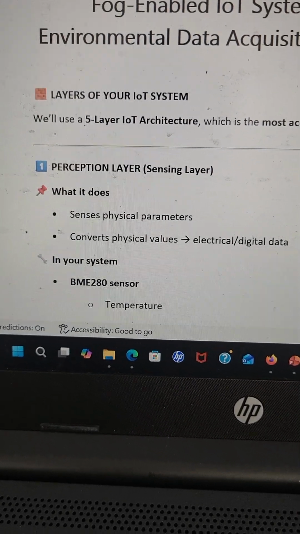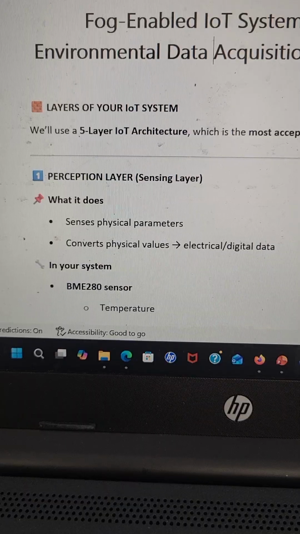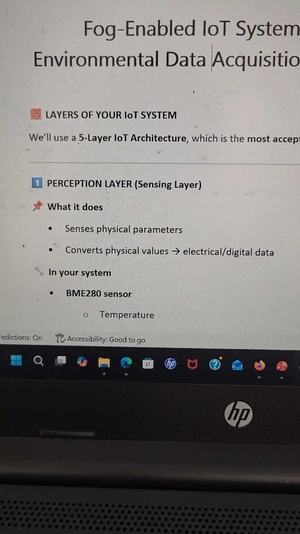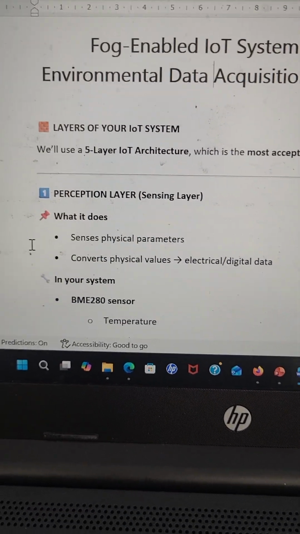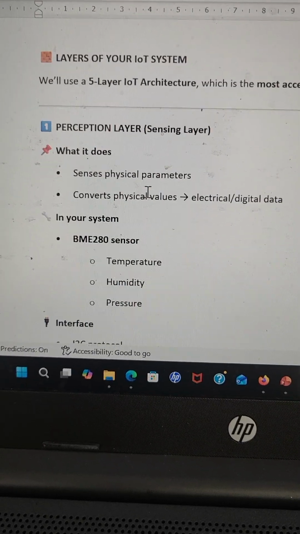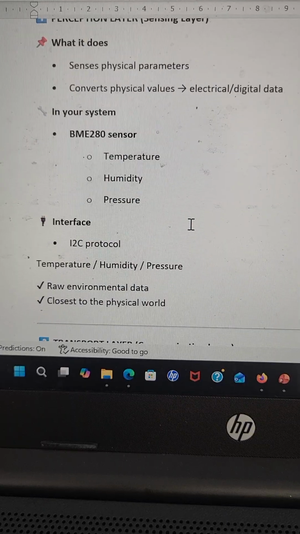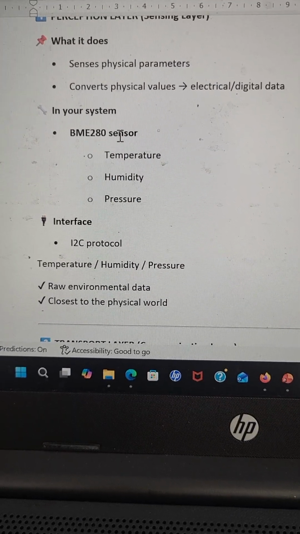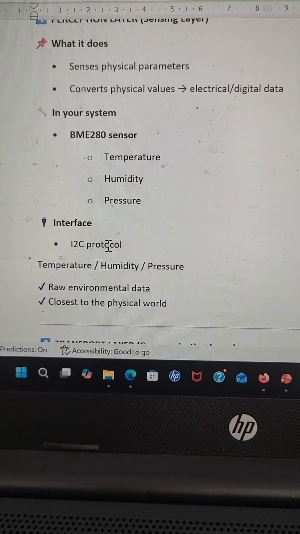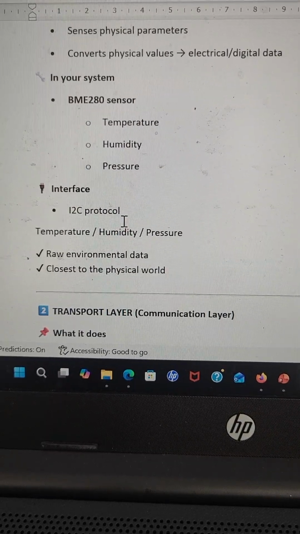can see some 5 layers. This system contains 5 layers. One is the perception layer, where the BME280 sensor captures data like temperature, humidity and pressure. This sensor is interfaced with the ESP32 through the I2C protocol.